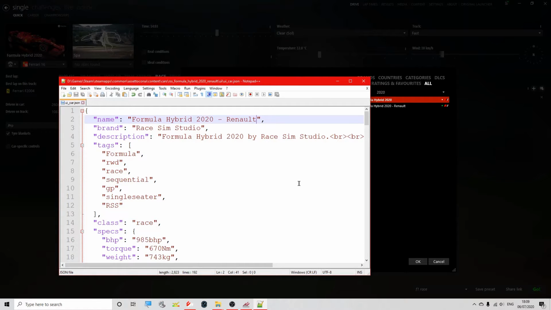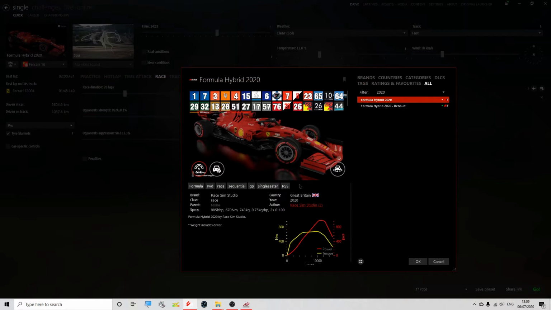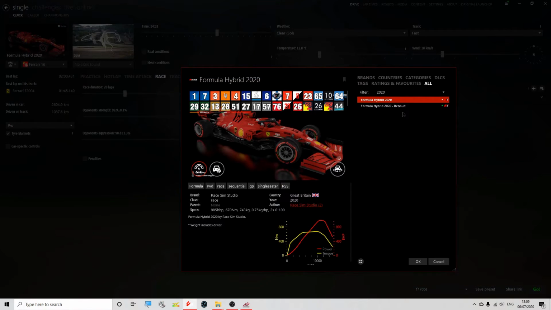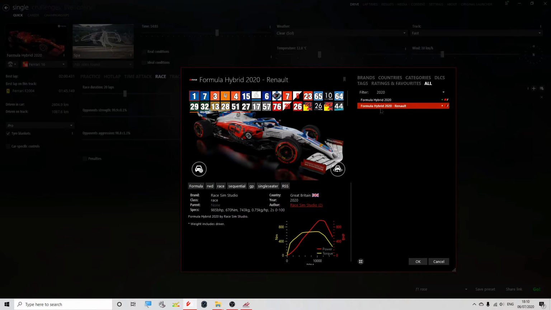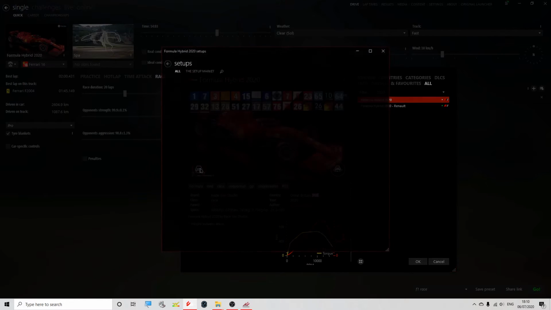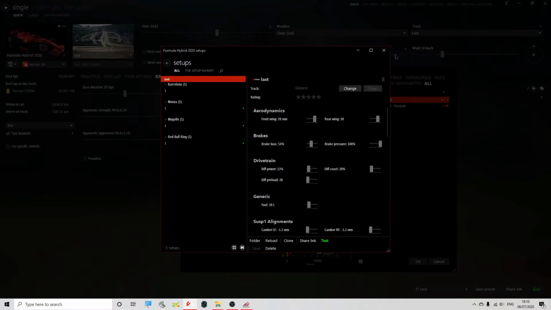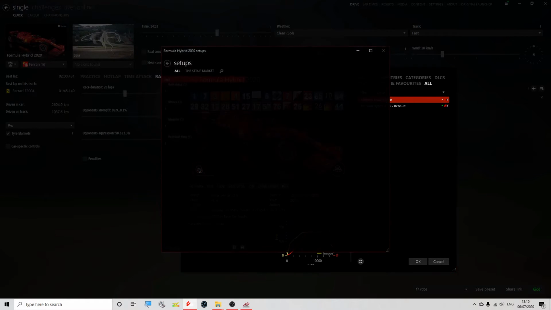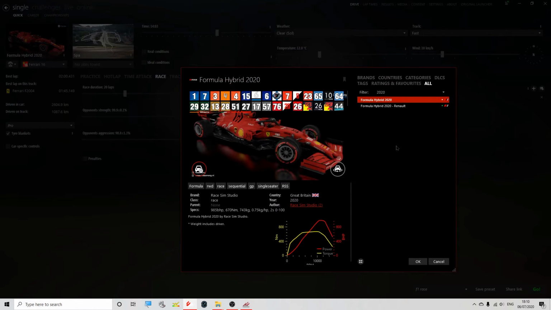If we hit save on that, you will now see that the 2020 Renault is no longer an upgrade of the 2020, but it is a car in and of itself. So if I hit the upgrade icon on the 2020 car, it still does work as an upgrade. However, this car doesn't have an upgrade. So Content Manager took a bit of time to update there.